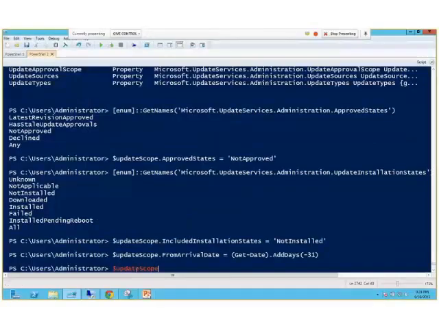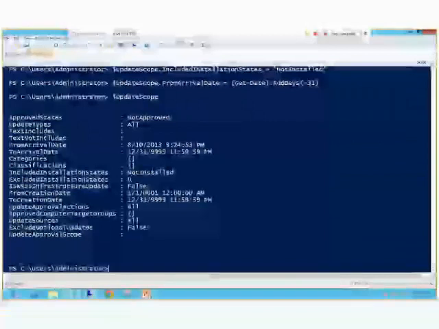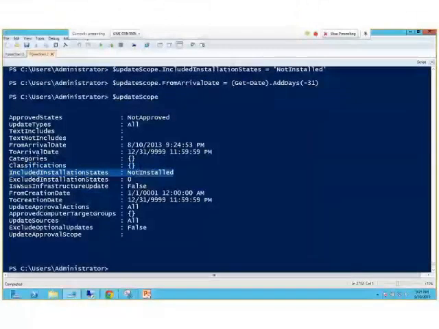So now you look at your update scope, and you can see that not installed is the installation state I want to find. My approved states is not approved. And I want anything from August 10th on.